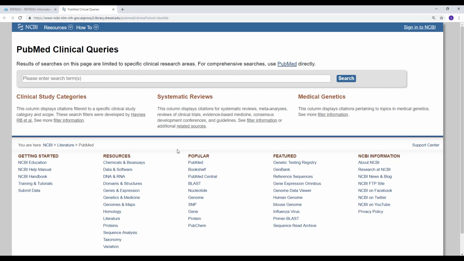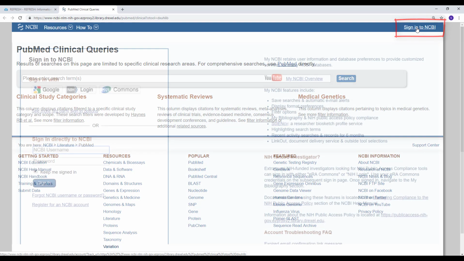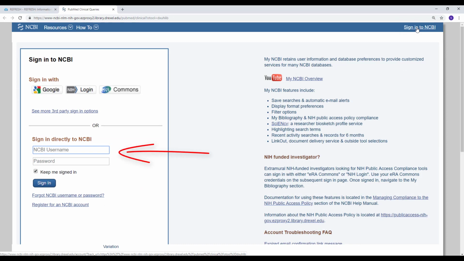PubMed Clinical Queries is a specialized subset search within PubMed, a free database from the National Library of Medicine. If you don't already have a MyNCBI account, I highly recommend creating one, as it allows you to save searches, set alerts for topics you are interested in, and preferences for your search interface. To create one, simply click Sign in to NCBI, and it will prompt you to log in or create a new account.